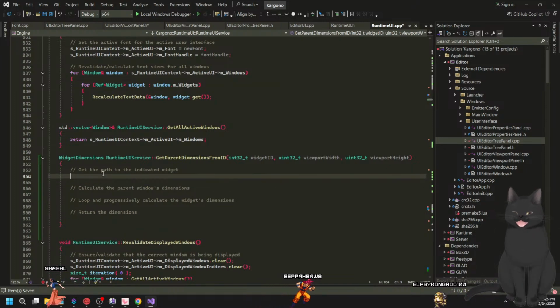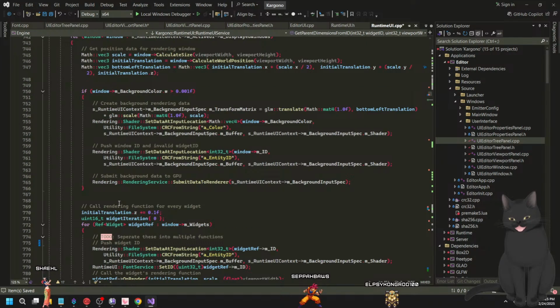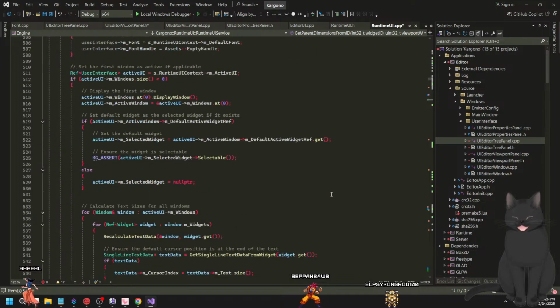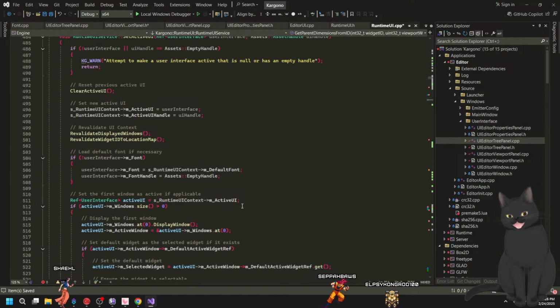So the first thing, get the path. That should be pretty easy. I think I've already done this before. Let me go find somewhere where I do this, in this sea of code. I might do a refactor after I'm done with this. I don't know.